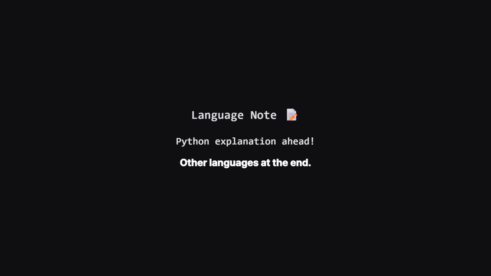Just a quick heads up, we'll be walking through the logic and solution using Python, because it's really readable for this kind of recursion. But don't worry if that's not your main language. I'll be showing the full code for Java, C++ and JavaScript towards the end of the video, so stick around for that.